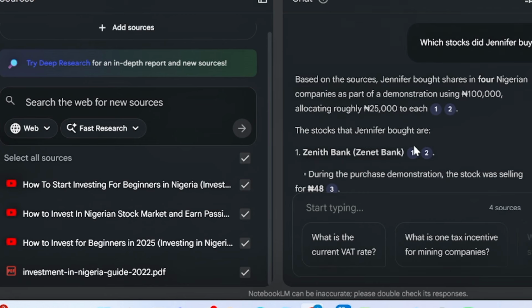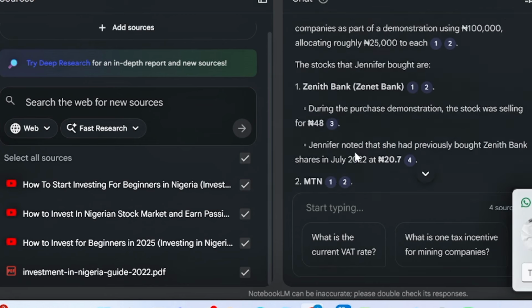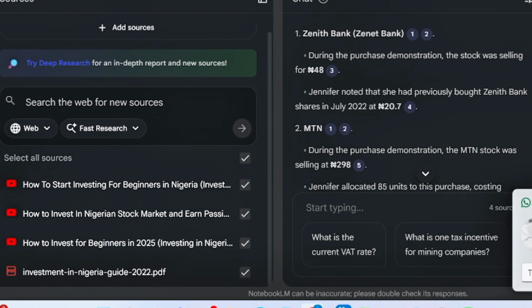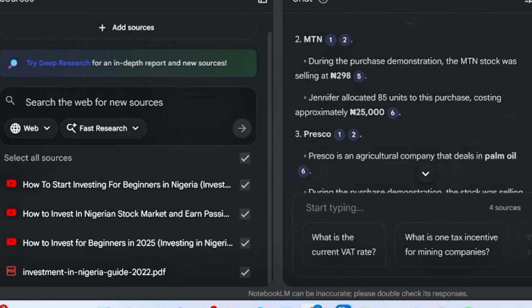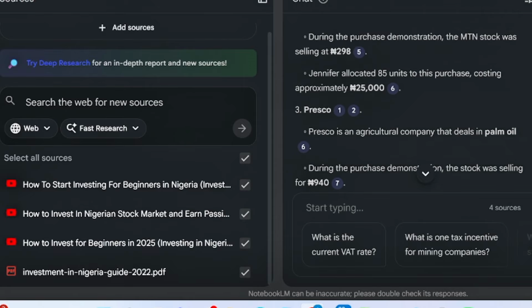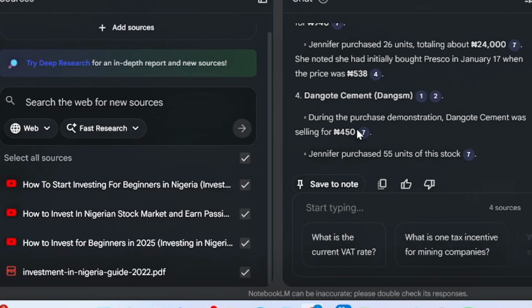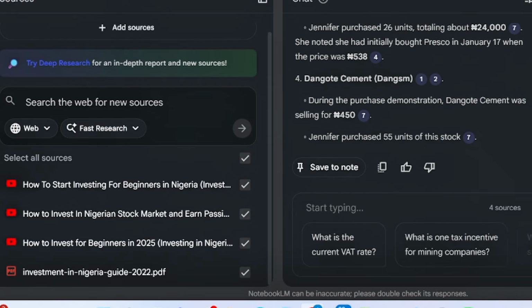The stocks that Jennifer bought are Zenith Bank, and she also bought MTN stock, and also Presco, which is Presco? I don't know, maybe that is what she bought. And also she bought Dangote Cement stock. This particular topic is very demanding, a lot of people want it. If you look at the views, you know that this is a product. As I'm going through this, what is going through my mind currently is that I can use it to create a digital product and sell it like this. And I'm going to work on that.